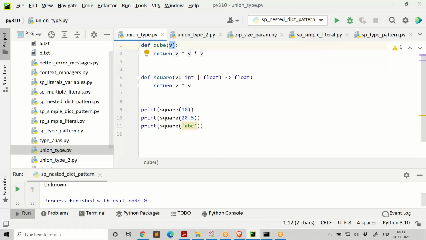What if I'm passing a string to it? It'll throw an error. So this is not what we expect, or we get incorrect results, not the expected results. So I want to make sure this is always an integer.